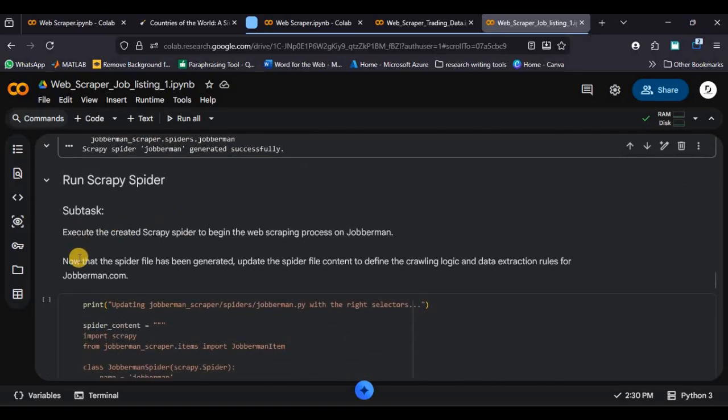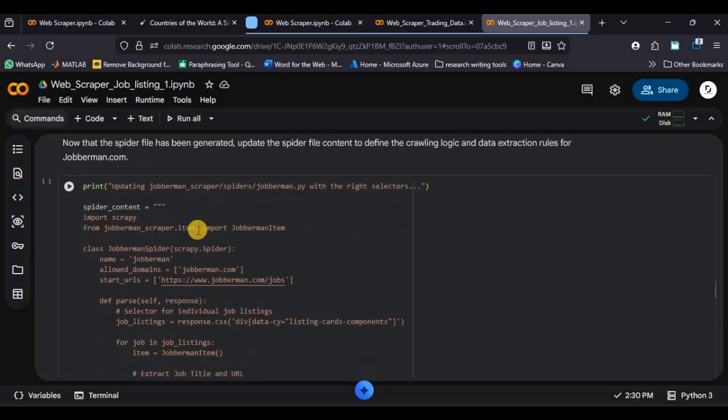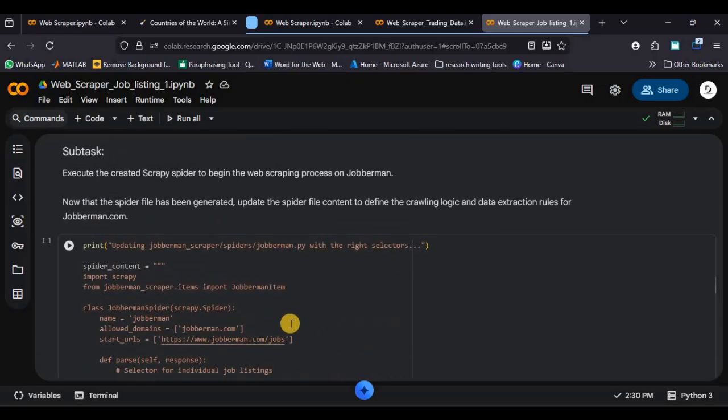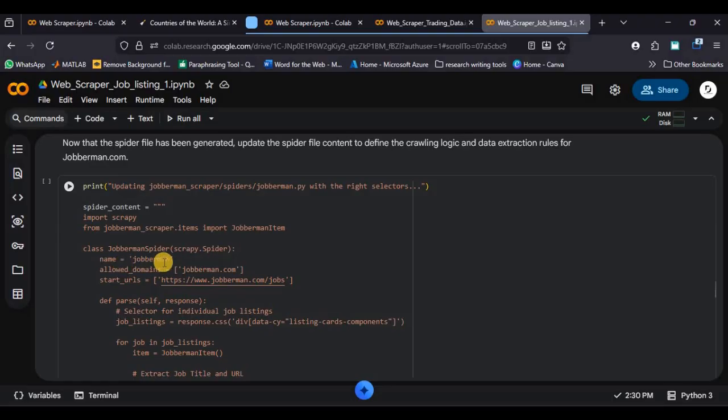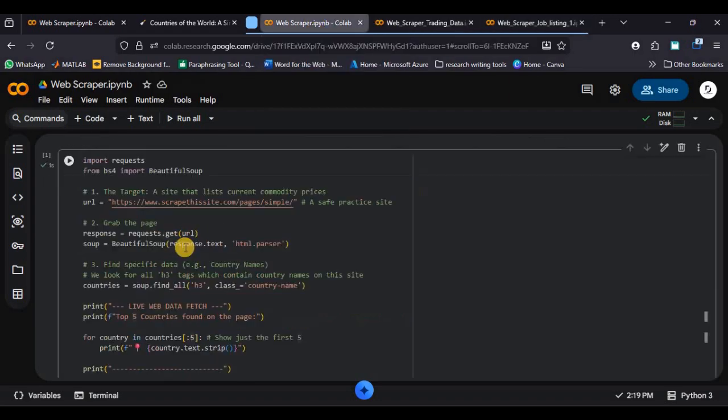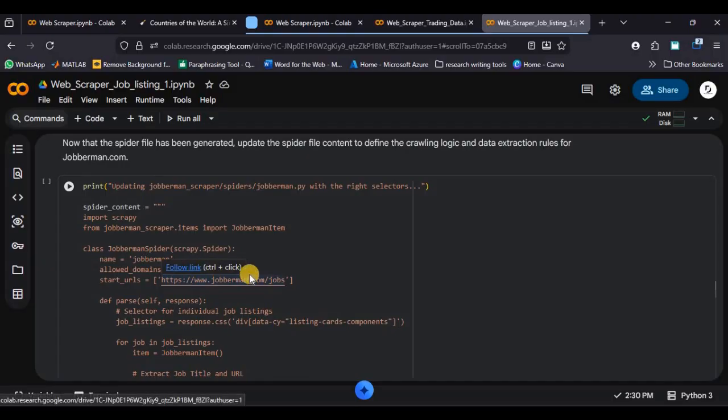That's been generated. Then we'll be running our Scrapy spider, but before we run it, we need to update the spider file content. That is, the name is Jobberman, and the domain we want to scrape. Now you know the other one here that we have, the site. So now we are giving it the domain, because we've not given it the site it is going to scrape. This is the domain, and this is the site.